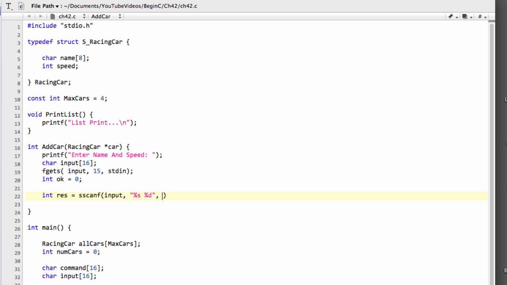And we're going to then store these, and this is the important part, in car name, and the address of that, it's already effectively a pointer because this is an array. And then because we've now got an integer of the speed, we're going to put this in the address of where this pointer is pointing to and store the speed that we read in for this placeholder %d here.